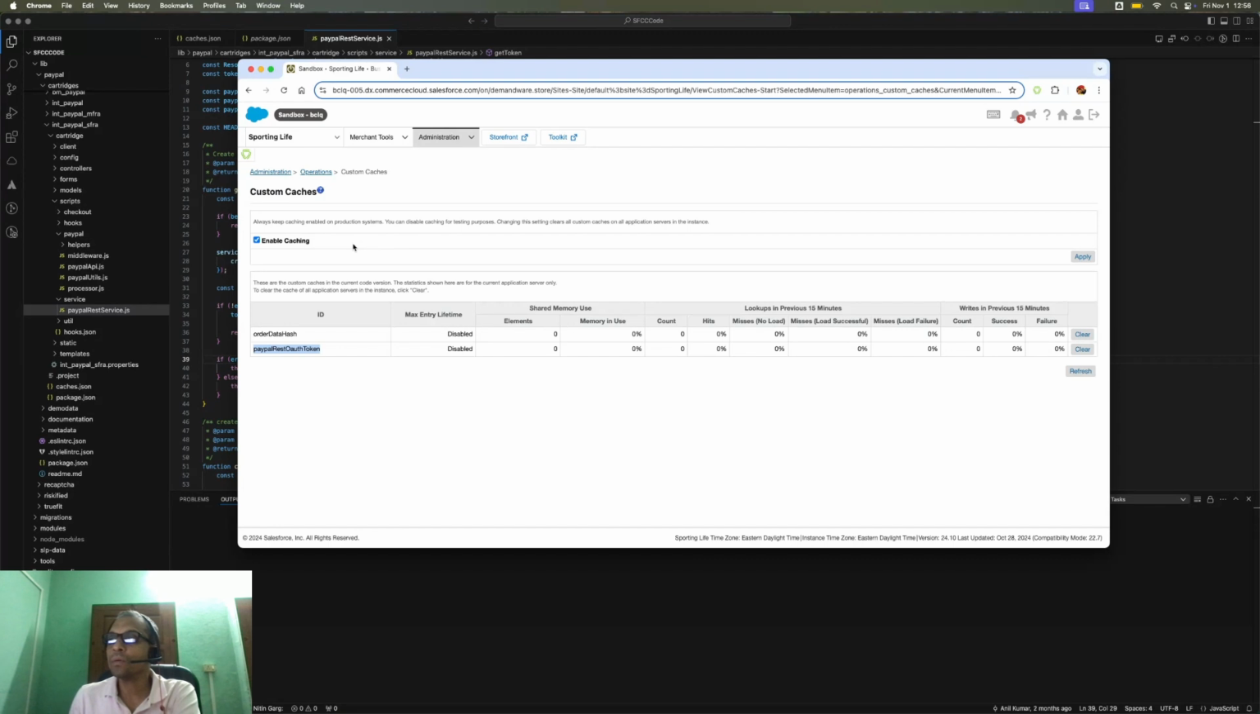So that's how it works. This whole custom caching is pretty useful. It reduces the processing. It also reduces the additional service calls which we may need to make again and again. So please have a look, go through the documentation, and plan to use it in your code.